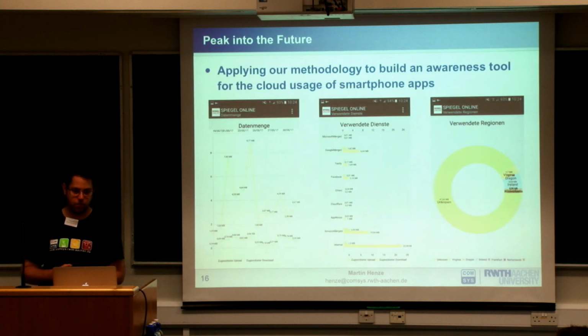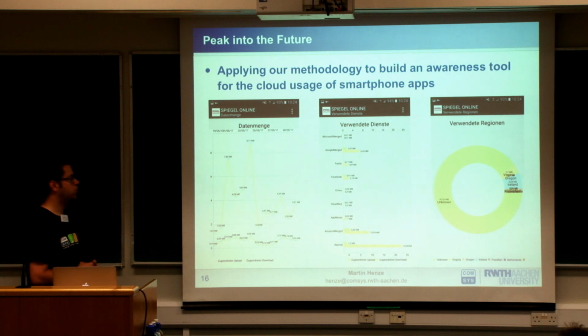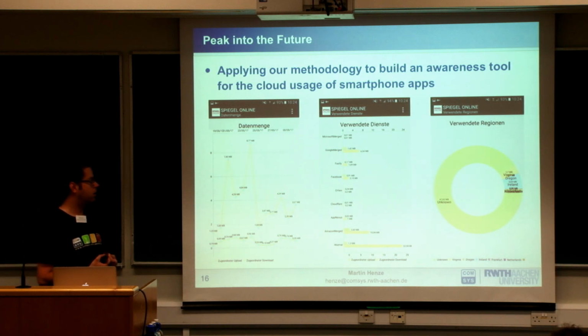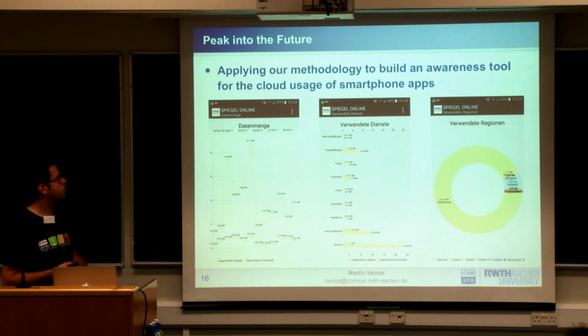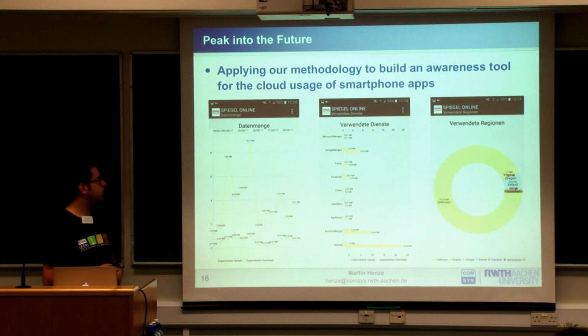Before I wrap up, I just want to peek into the future at what we're currently working on. Currently, we're applying this methodology to build awareness tools for the cloud usage of smartphone apps. You see some screenshots where, for this app, which is a famous German news site, you can see which cloud services are actually used, where the data center is located, and so on.